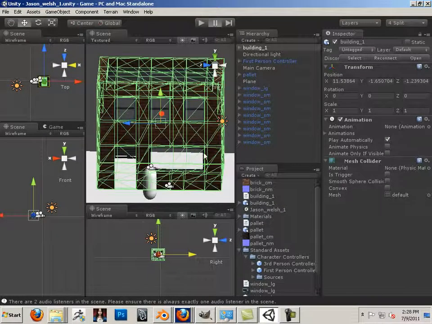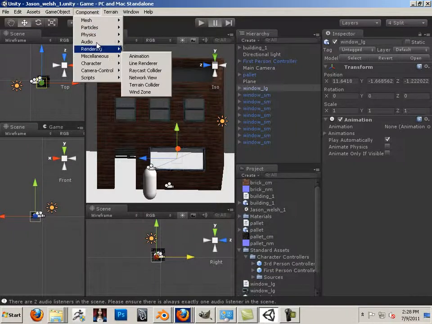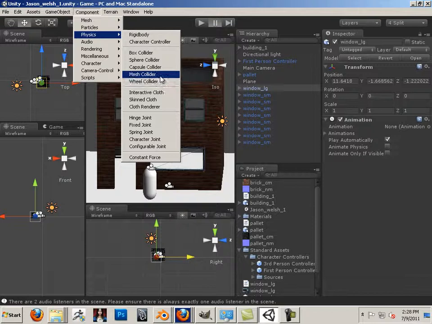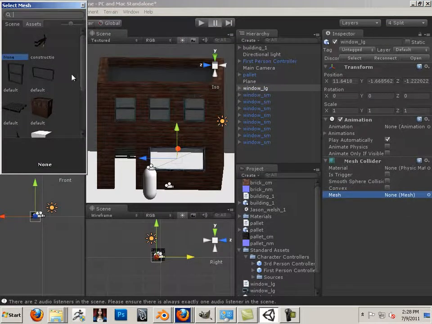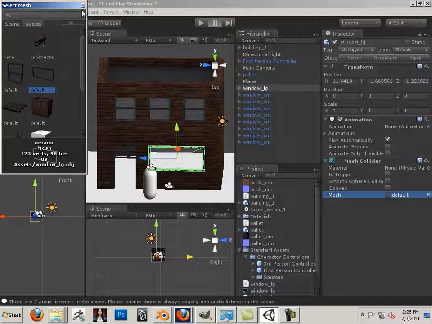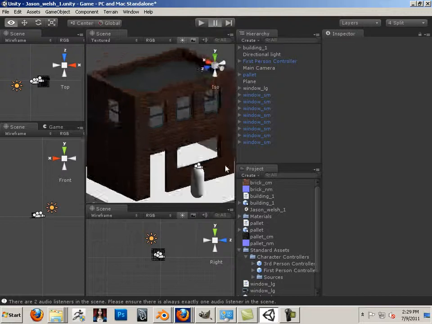Every object will have to have some kind of collider so you don't go through it. In this case, the window. Now, that's a double-walled object. But still, I like to put a physics mesh collider on it. And that's window large. And then there's that palette.